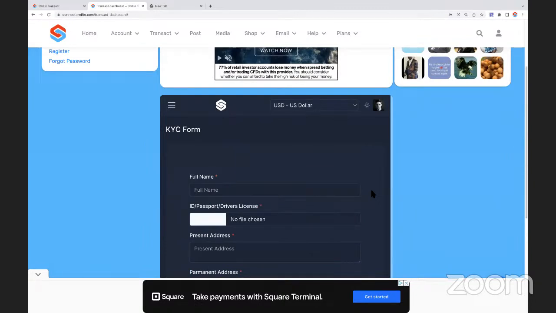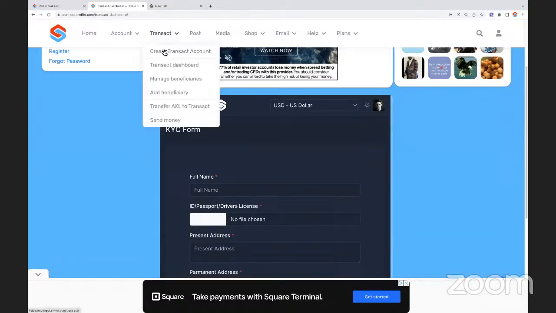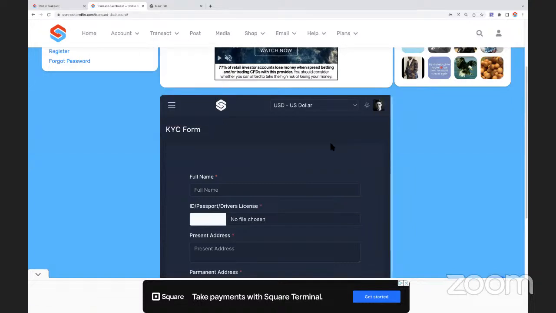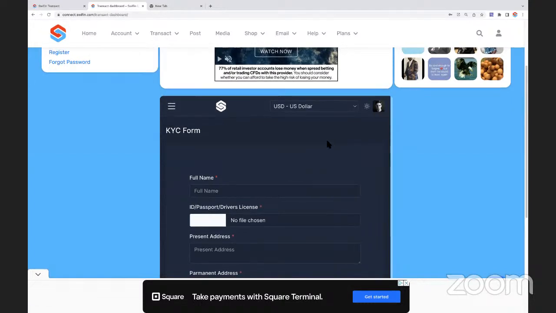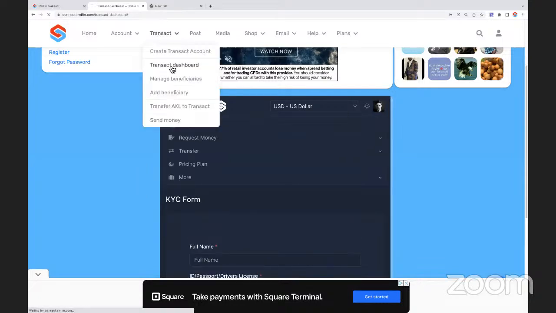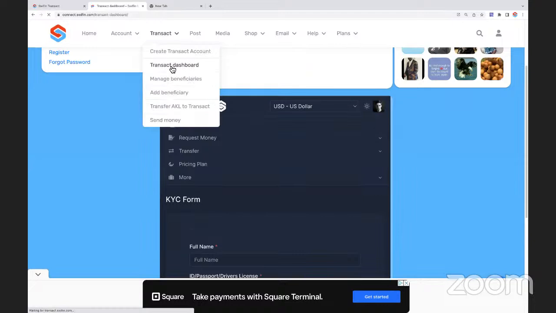Then your Transact account should be ready to accept inbound transfers. You then go into Transact, on the top, and click on Transfer AKL to Transact. Remember, the AKL is coming from just your one SWIFT account. Once you have the Transact account finalized, copy the PE number, which is the account number for Transact, because when you go on to Transact, you would need that number when you make a request.